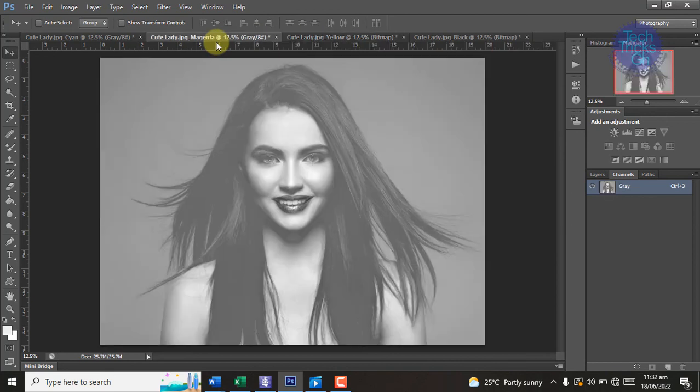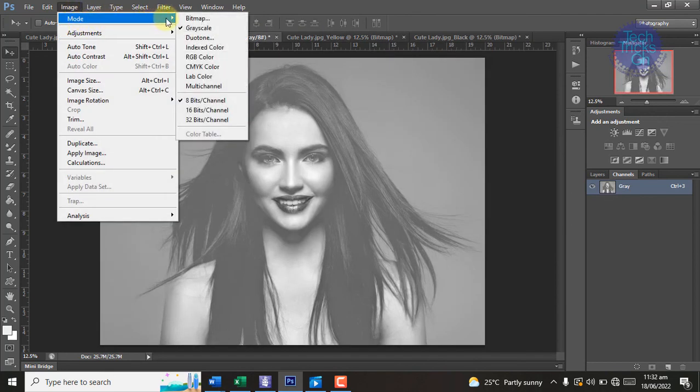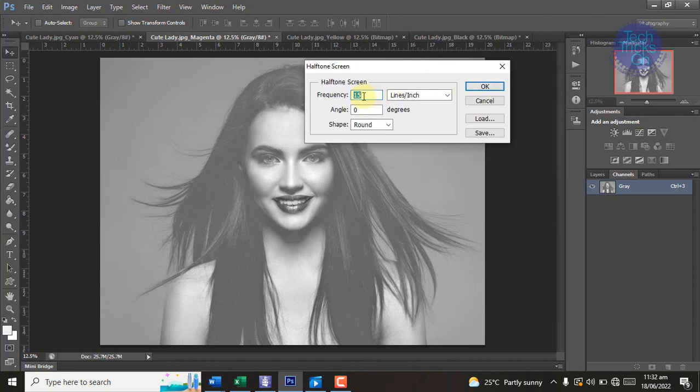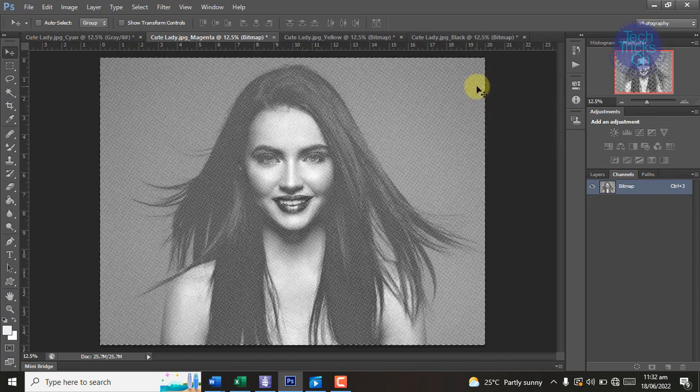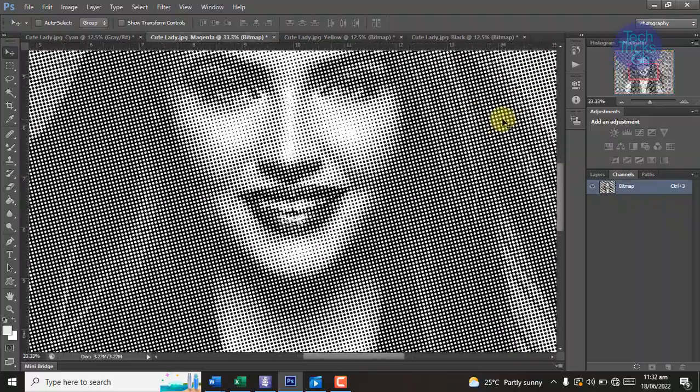Select the magenta file from the Image menu and select Bitmap. From the dialog box, enter 300 for the output and select the Halftone Screen for the Use box and click OK. From the Halftone Screen, enter 15 in the Frequency box and 75 for the magenta and click OK.